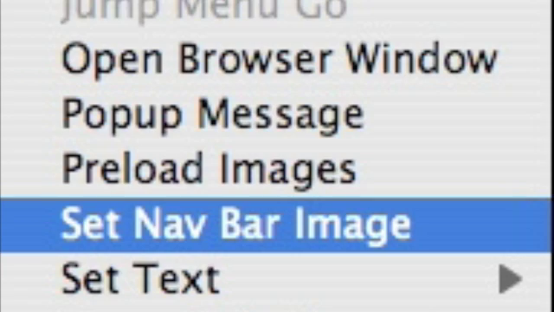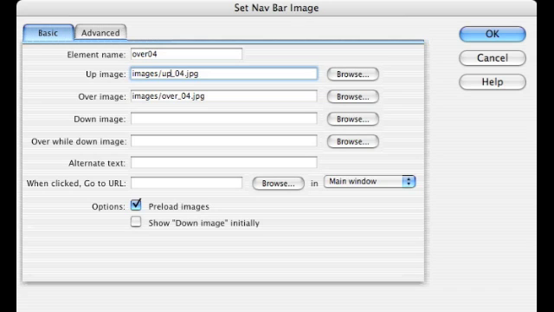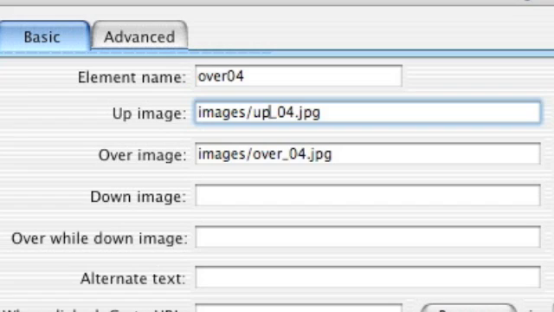So basically we're going to flip those images that we sliced in Photoshop from the up to the over image. And that's what we're doing here in this dialog box. We set the up image to the up file that's located in the images folder. And we set the over image that we find in the images folder.